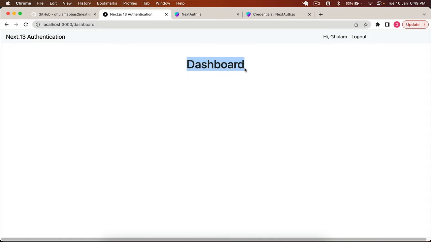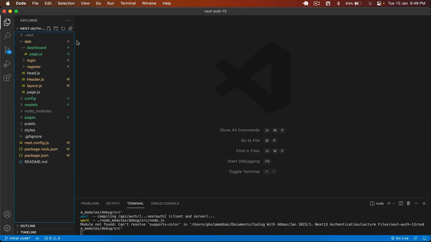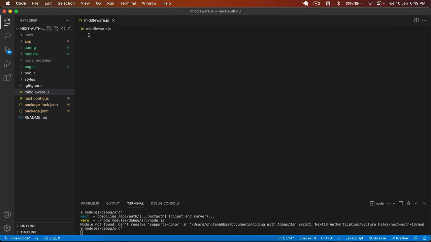Now for example, this is a protected route, and we want to protect this route from unauthenticated users. So how can we do that? Doing that is actually quite simple. I simply go back to my VS Code, close this one, and create a new file in the root with the name middleware.js. This is a reserved file name by Next.js, in which we can write our code that runs before the actual request is processed, just like other middlewares.